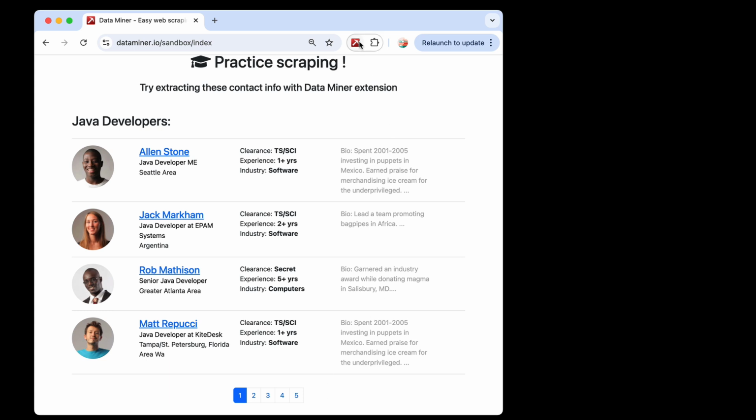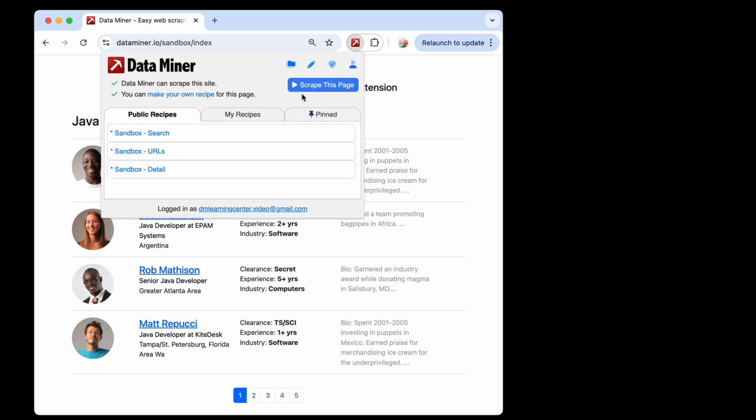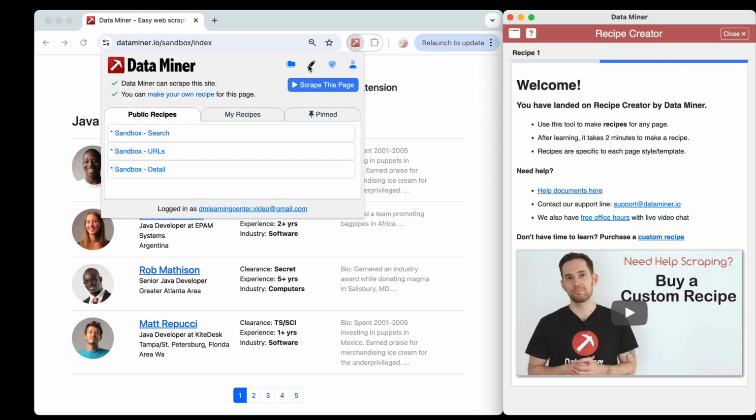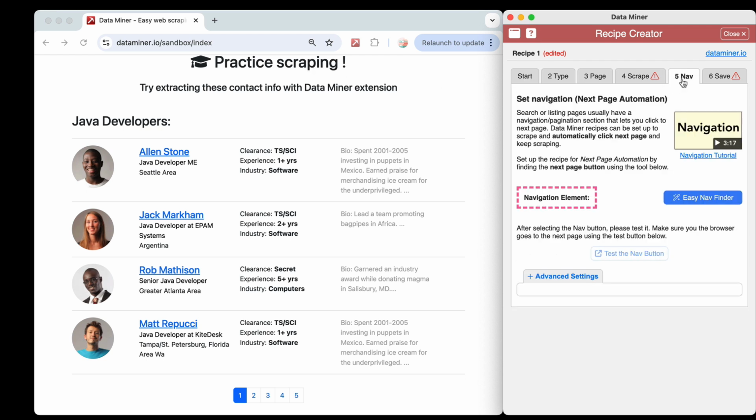We'll open up Data Miner and do a new recipe. To do a new recipe, we'll click the pencil icon in the top right. We'll go ahead and skip to the Nav tab where we handle next page automation, and then we'll go to the advanced settings. So the way we'll tackle this is you essentially have to target the current page and then tell Data Miner to capture the next element over, which is going to be the next page by default.